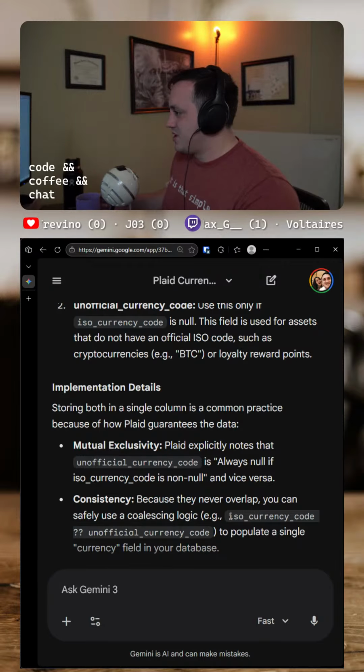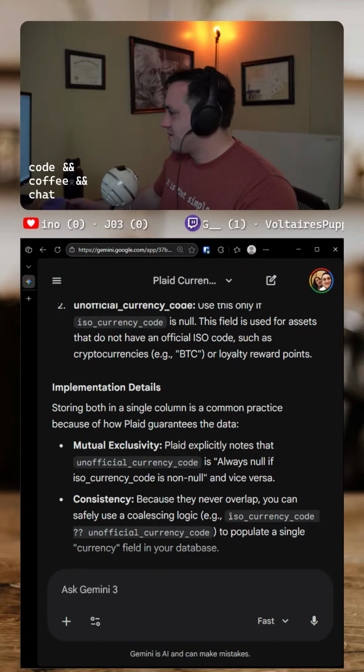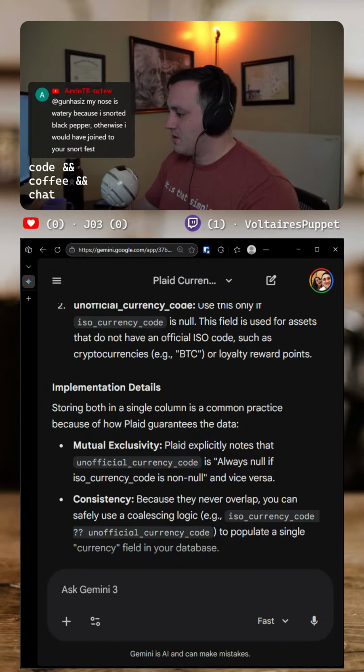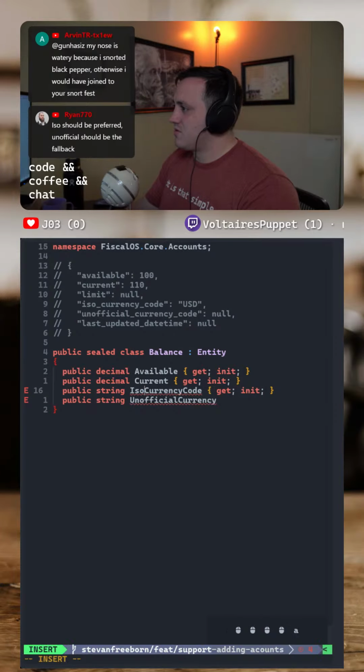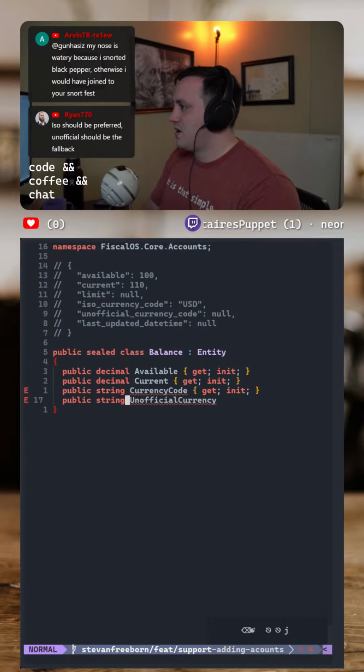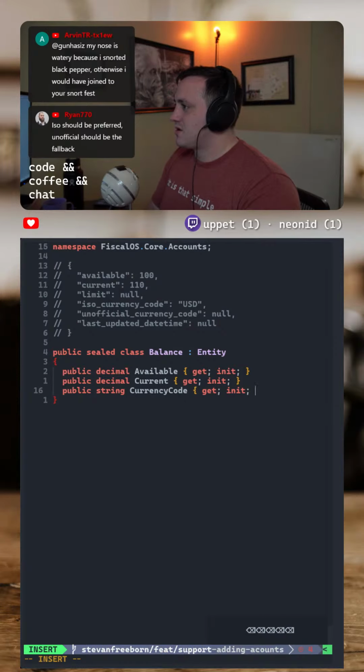Okay, they are mutually exclusive. That's what I was trying to drive at. So we are just going to have currency code. And then I think that's all we need. Currency code, decimal, available.